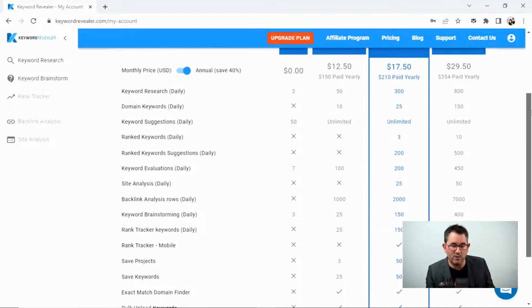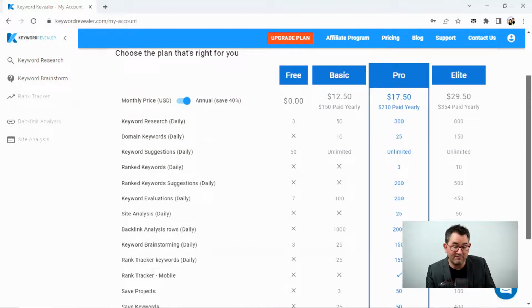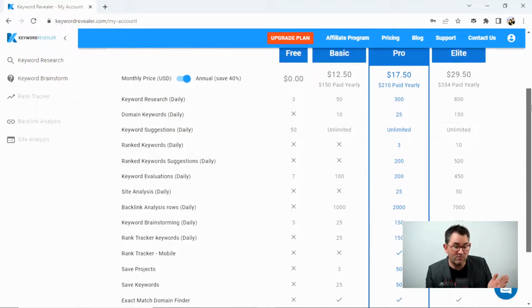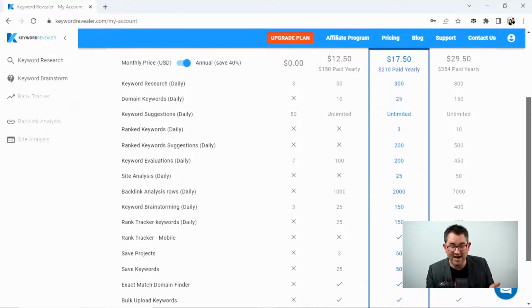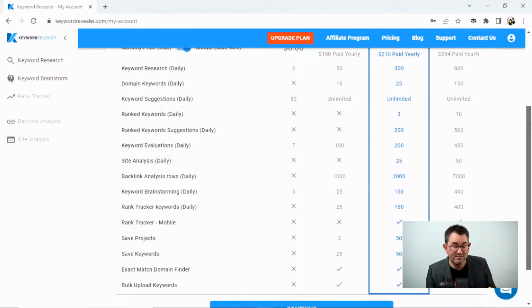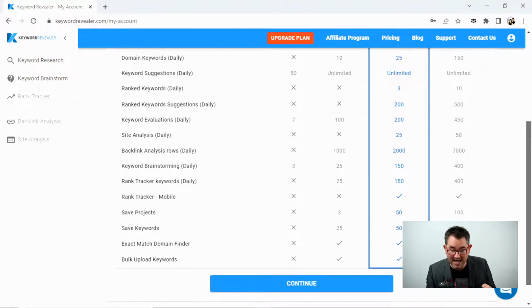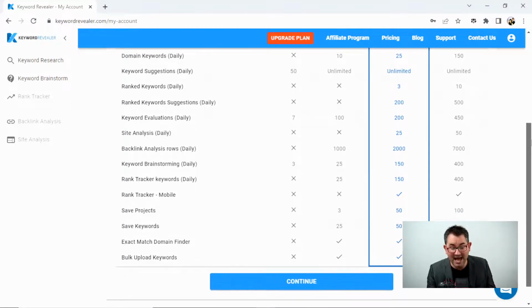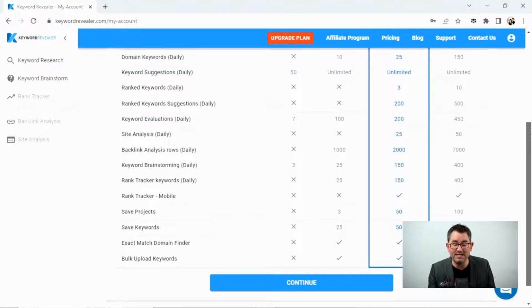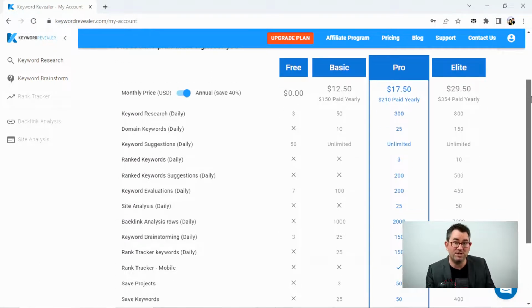Whereas if you go for just the basic, for instance, then you miss out on ranked keywords daily, you miss out on ranked keyword suggestions daily, you miss out on the site analysis daily, the rank tracker mobile, and the exact match domain finder, and the bulk upload keywords. So you miss out on quite a lot by simply going for the cheaper option. And if this is something that you really want to use in your business, then it's something that you don't want to spare any money on.